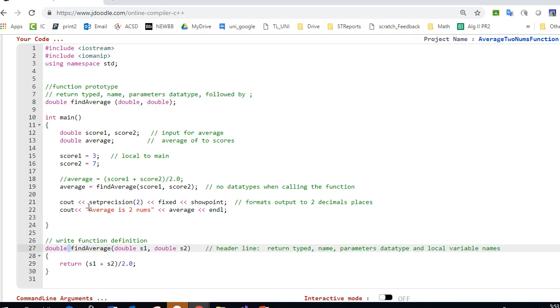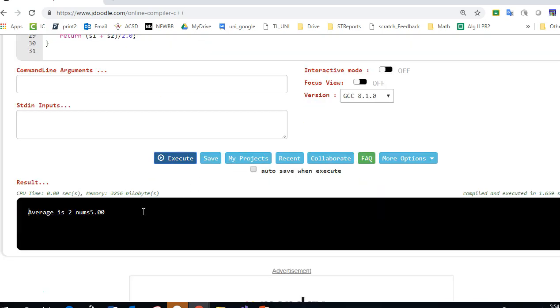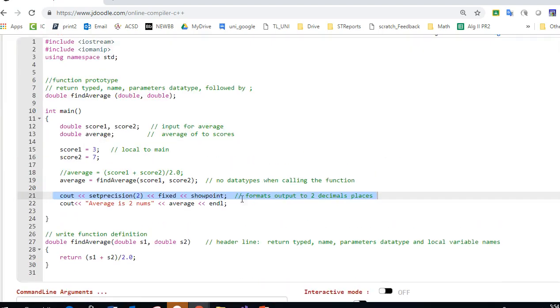This example also shows the outputting to two decimal places. Remember, to get more information on setprecision, fixed, and showpoint, etc., you want to watch the other videos on the YouTube channel. When we executed this program, it successfully found the average of the two numbers. That was the test data that we had created in class. I would rather have a little space between nums and 5.0 there. So if I go back in and add a space here, that will take care of that.